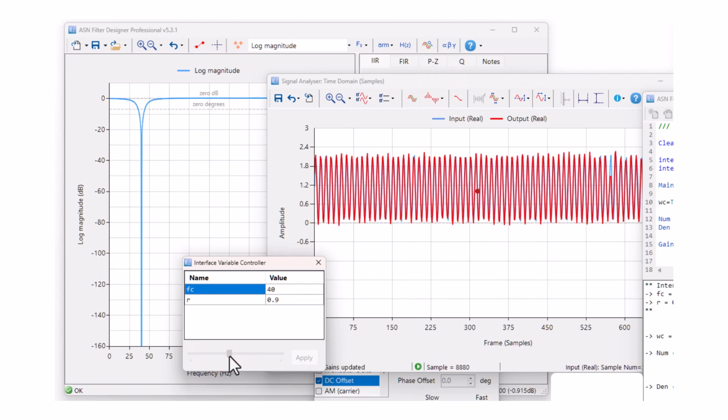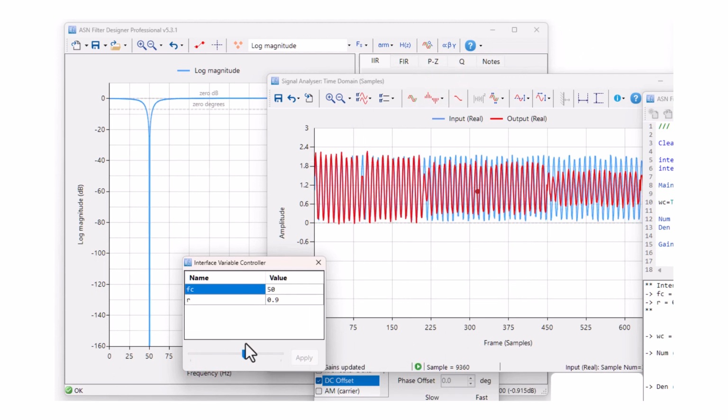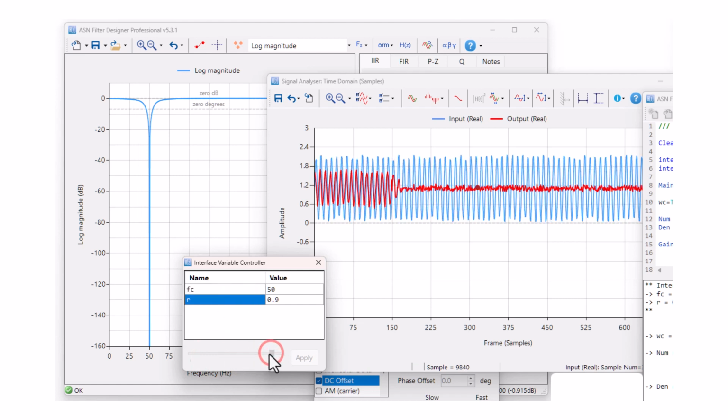Moving the notch to 50 Hz, and adjusting the radius r, notice that we've cancelled the 50 Hz sinusoid completely.